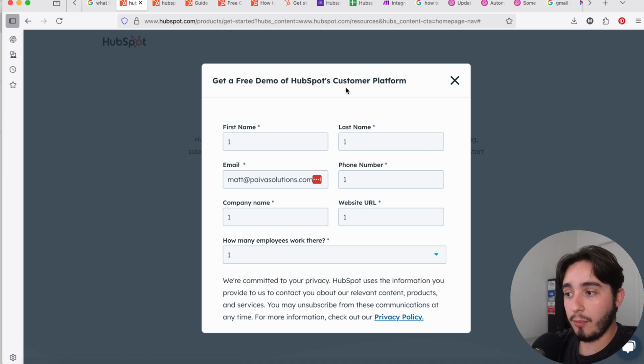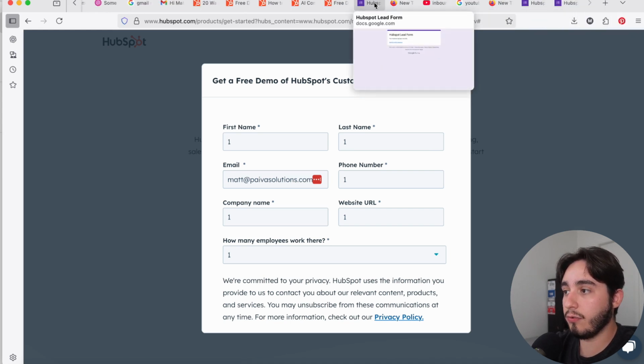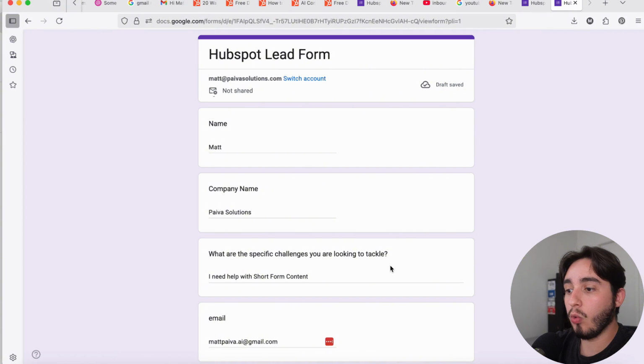But I looked at this form and I thought to myself, you could ask for a lot less information, and in the meantime, you could include a form that would actually ask you what specific challenges you're looking to tackle. And then based on the information that we're getting on this portion over here of what kind of challenges you're trying to tackle, we can perform research in the background and provide free resources.